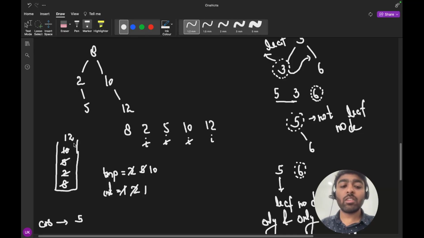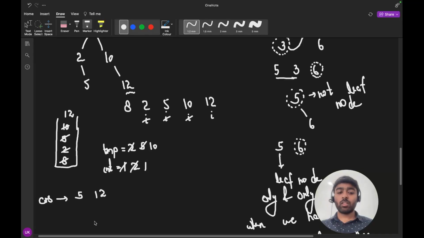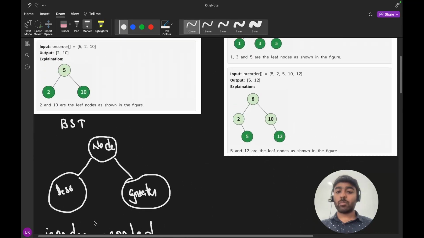The last node is always the leaf node. If the node is left, this is always the leaf node now. So 12 will also come. Okay, let's try with another example.